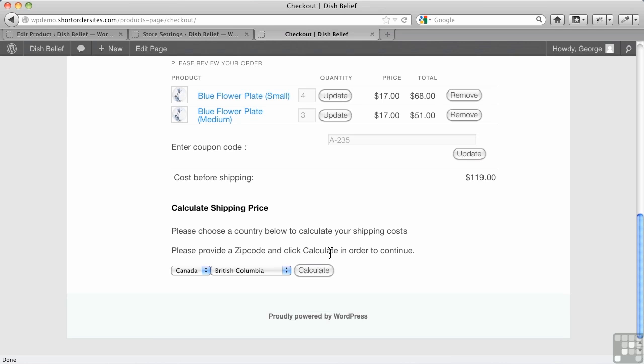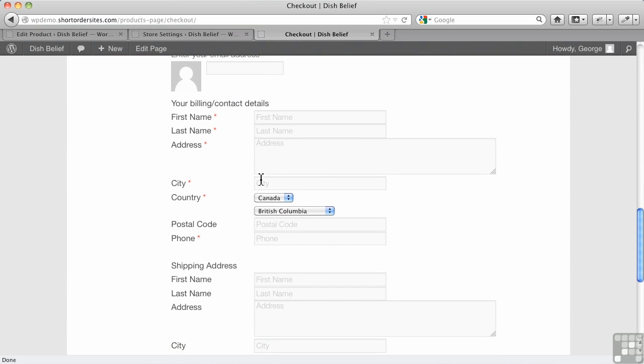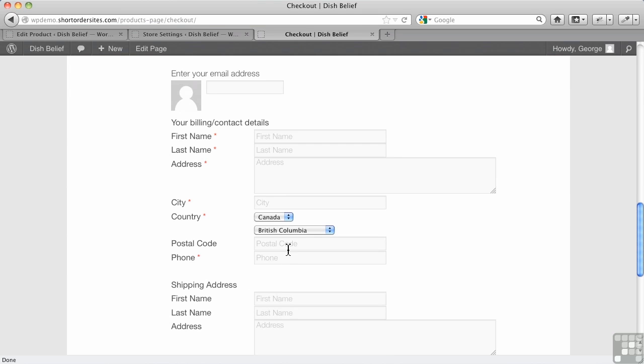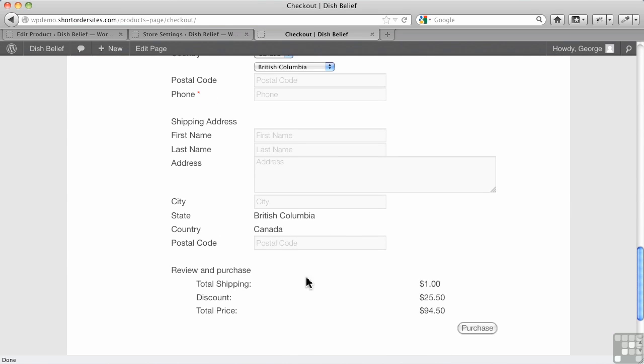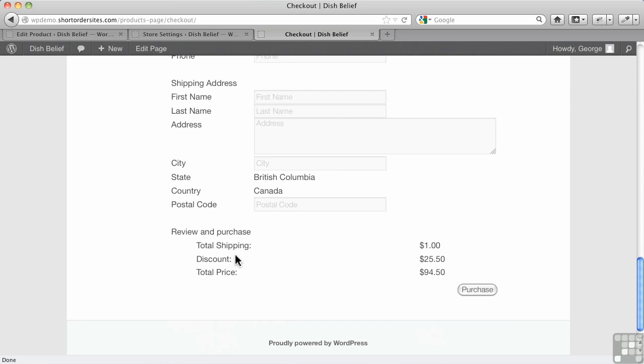All right. So now we go back to our checkout. And I'm going to hit calculate. And we should get, there we go. Now it starts to show us all our billing and shipping addresses and so forth. We'll talk more about the checkout process itself. But here's what we get.